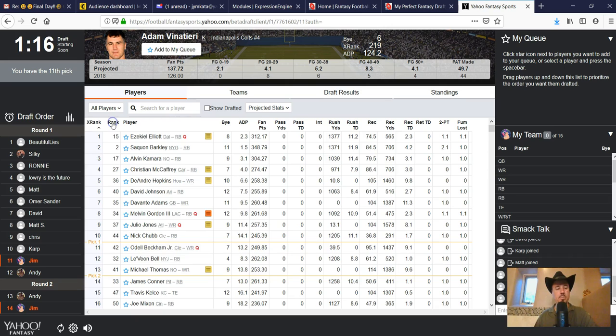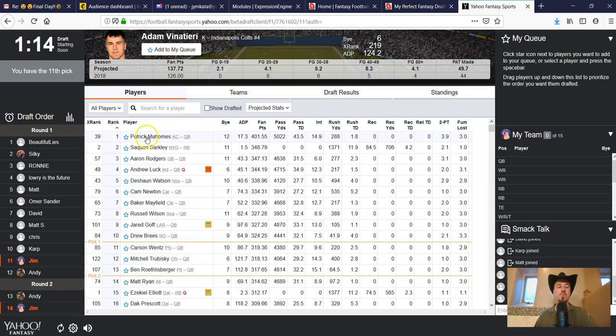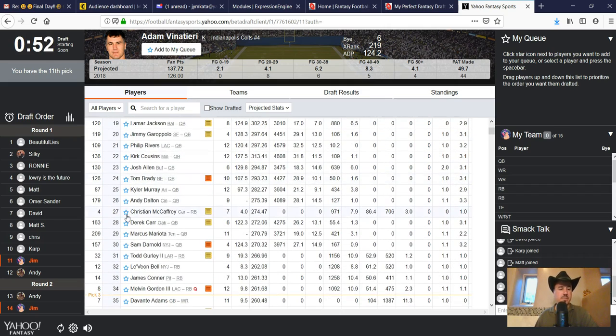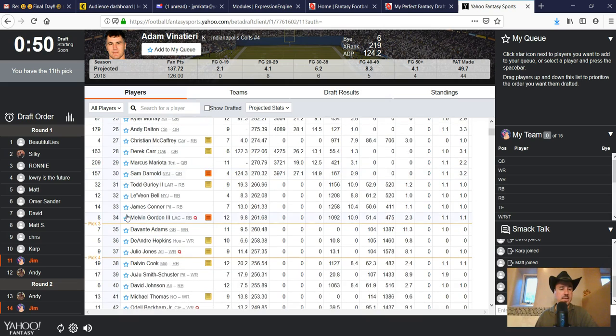Well, if we sort by the rank column, oh, look, Patrick Mahomes, there's Saquon Barkley, then Aaron Rodgers, Andrew Luck, Deshaun Watson, Cam Newton. All these quarterbacks are piled up at the very top of the list. And what happens is that you can't make a fair determination as to whether a player is overvalued or undervalued based on that.